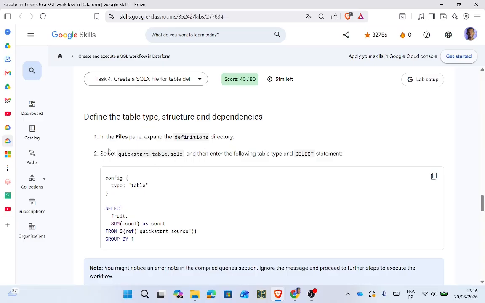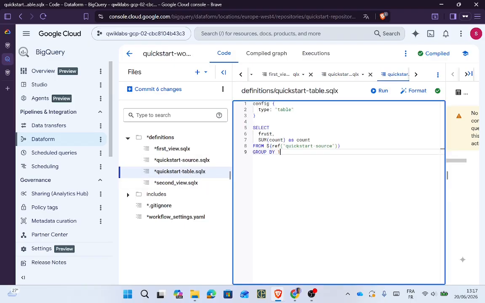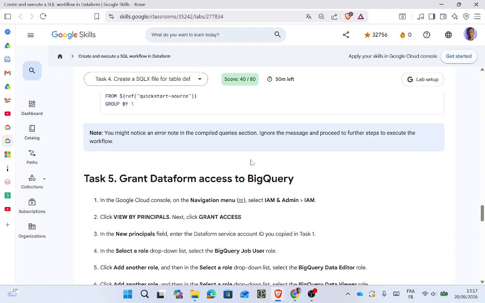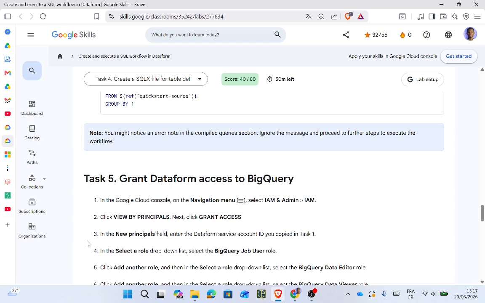In the file definition, select this one and add this, and enter the following table type and select statement. Okay. Now you might notice some error here, like this one. There's something about granting data access to BigQuery.